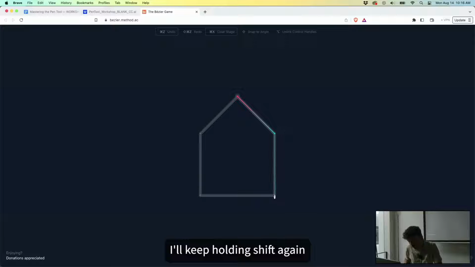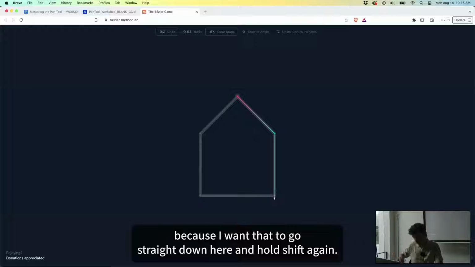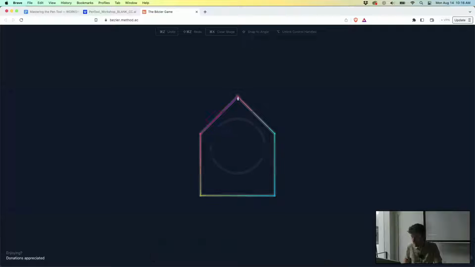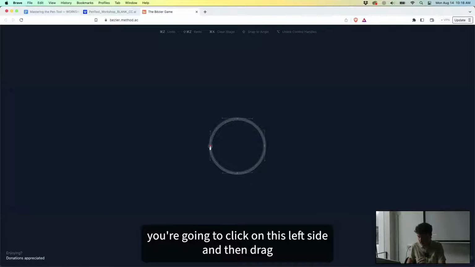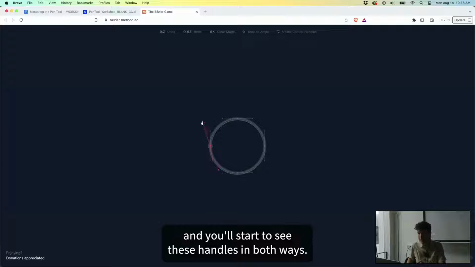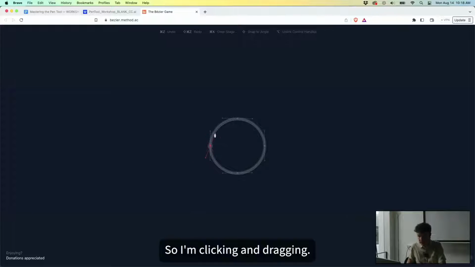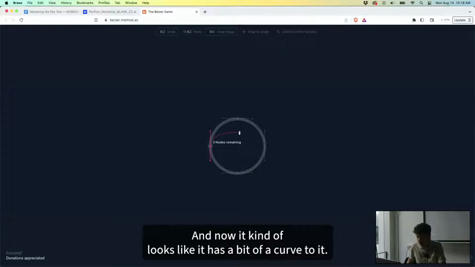I'll press Shift again because I want that to go straight down here. I'm going to hold Shift again, bring it over here, and just keep drawing this up here. It doesn't have to be perfect, but you're going to click on this left side and then drag, and you'll start to see these arrows, these handles, in both directions. This is called a Bezier handle. If I hold Shift, clicking and dragging, and then let go, now it looks like it has a bit of a curve to it.